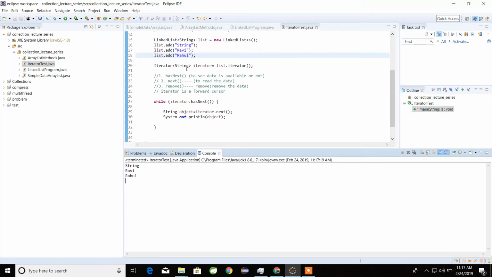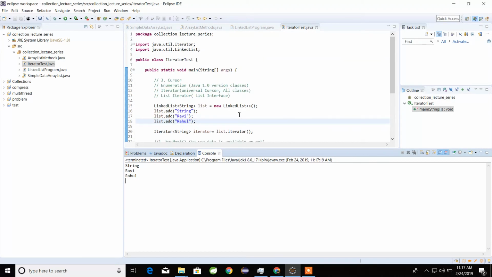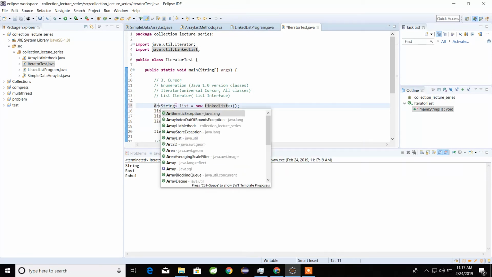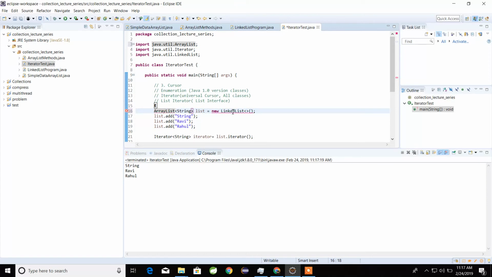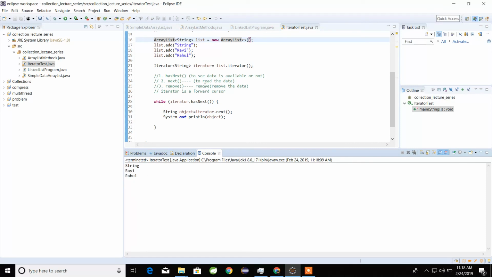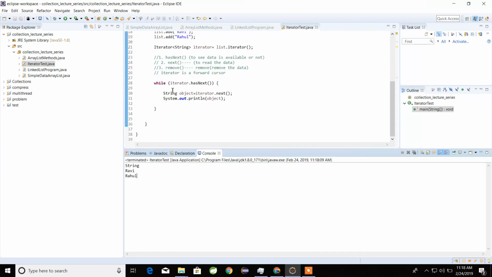By using this method and this cursor, we can read any type of collection. Like if we want to use ArrayList here, this one is a mistake. Then we can print the value by using ArrayList also.